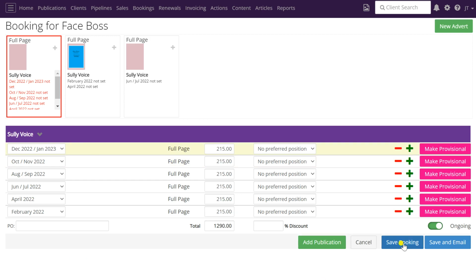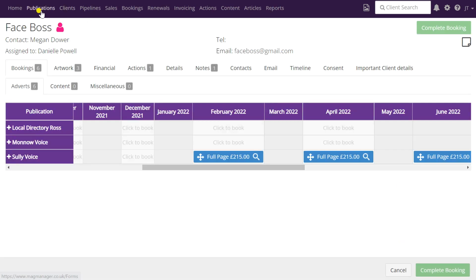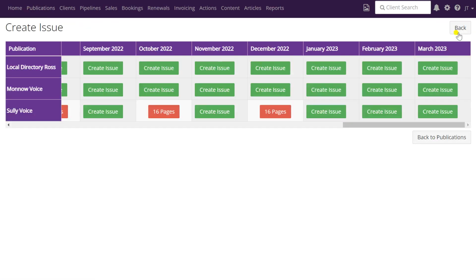So I'm going to save this booking and I'm then going to go ahead and add future publications. So I'm going to add February and April into the mix, and you can see which piece of artwork it picks up for that. So I'm going to click Save Booking there. I'm now going to go to Publications, the top navigation bar. I'll click New Issue, and it's Sully Voice, so I'm going to click on Create Issue for February and April.